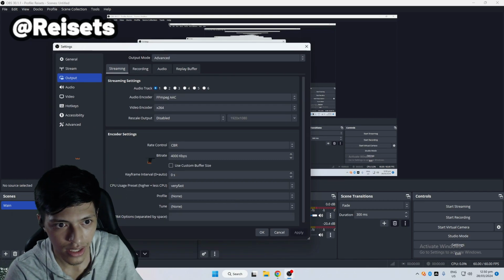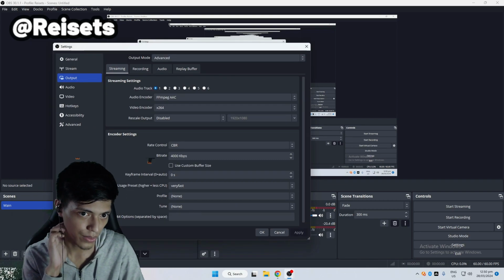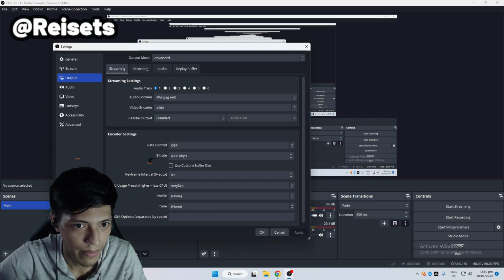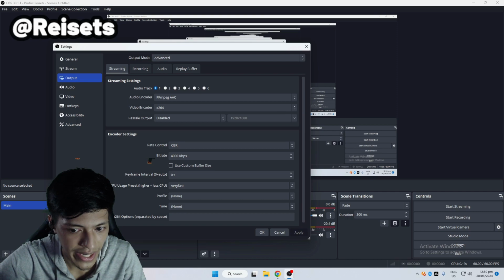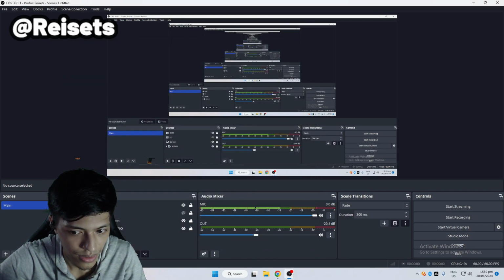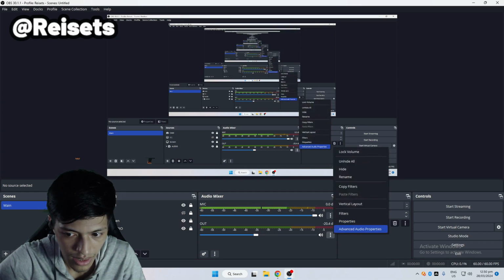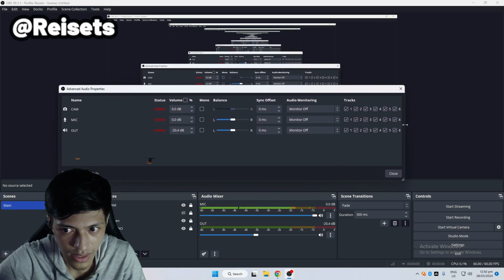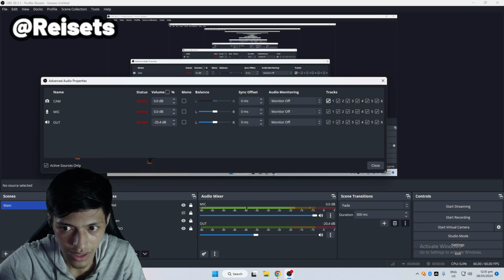The first setting on our Output tab is the audio track on the Streaming tab. This audio track chooses the track that will be recorded in your recording. As you can see, we have mic and out. You just click Advanced Audio Properties and we'll see here six tracks that you can assign your audio devices to, your audio input and audio out, so that it will be mixed down.